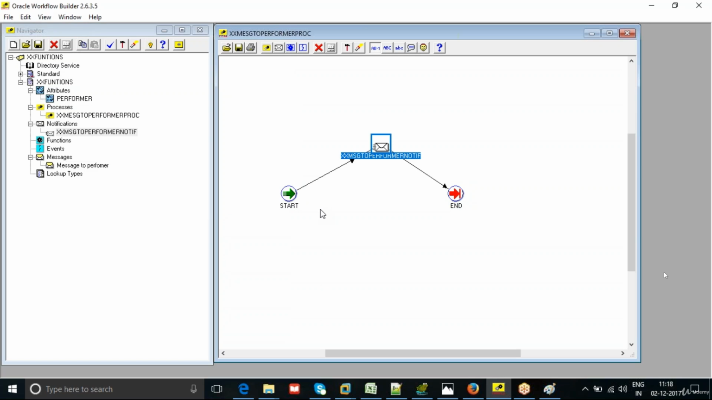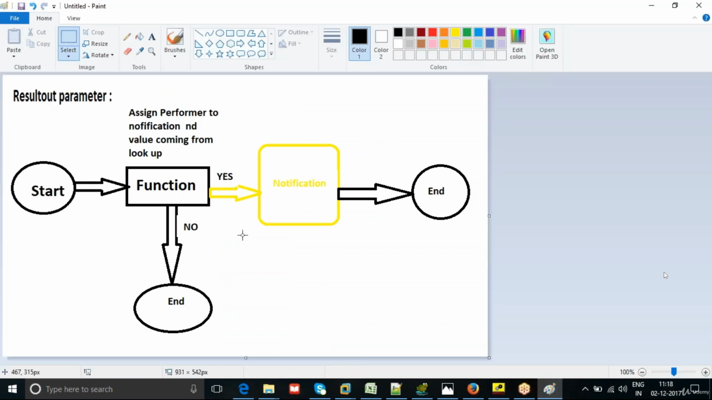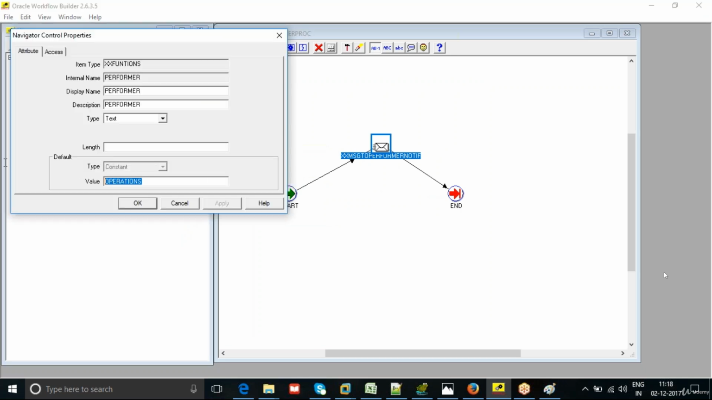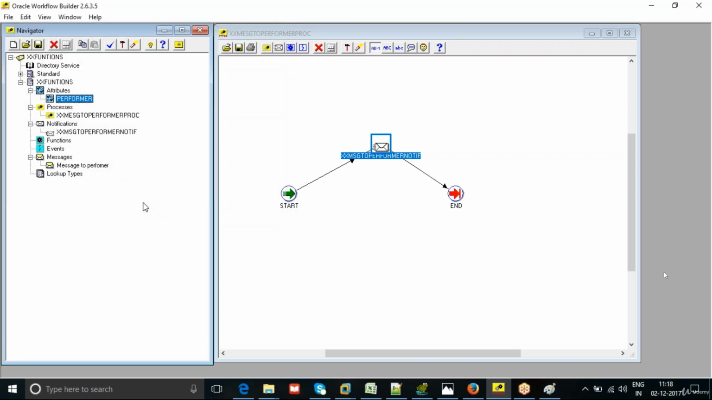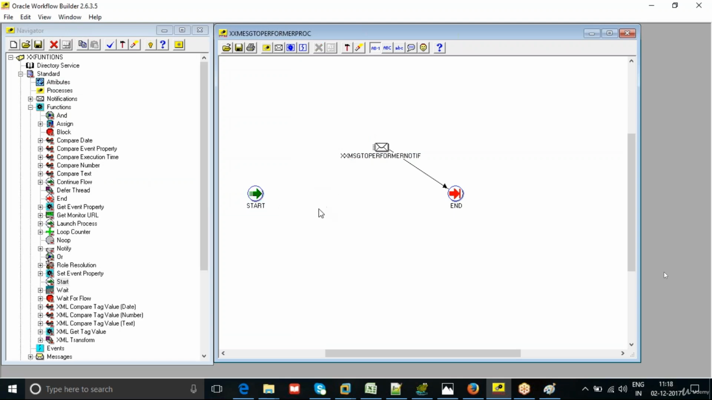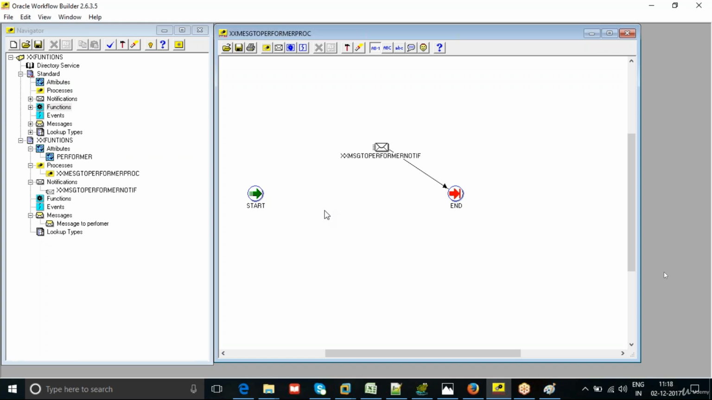In order to understand result out, first we need to create a function without any result type. Let us see how we can use it. Here I don't want to assign the performer value. I want to assign this particular value in the function before going to the notification. Before going to the notification, I want to get that value. How can I get that value?